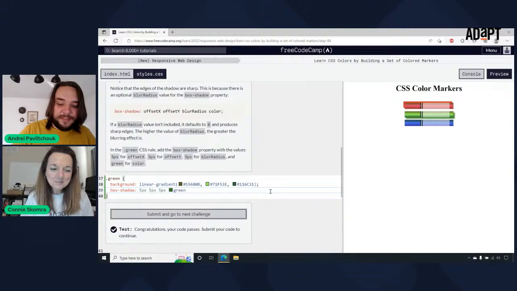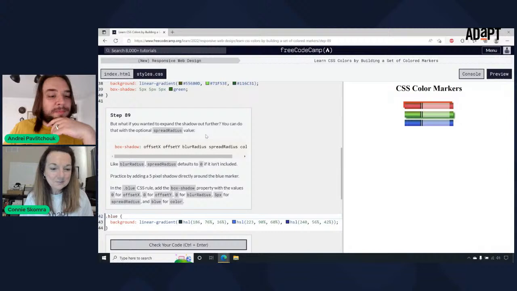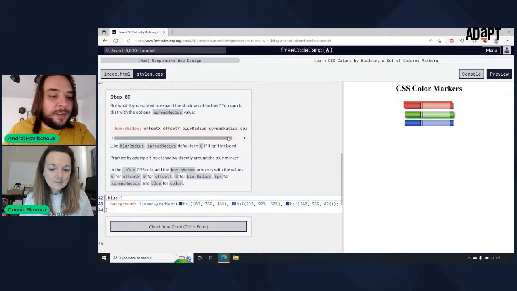It's just a matter of what language you're dealing with. Yeah, exactly. But what if you wanted to expand the shadow out further? You can do that with the optional spread radius value. Box shadow: offset X, offset Y, blur radius, spread radius, and color. Spread radius defaults to 0 if it is included.